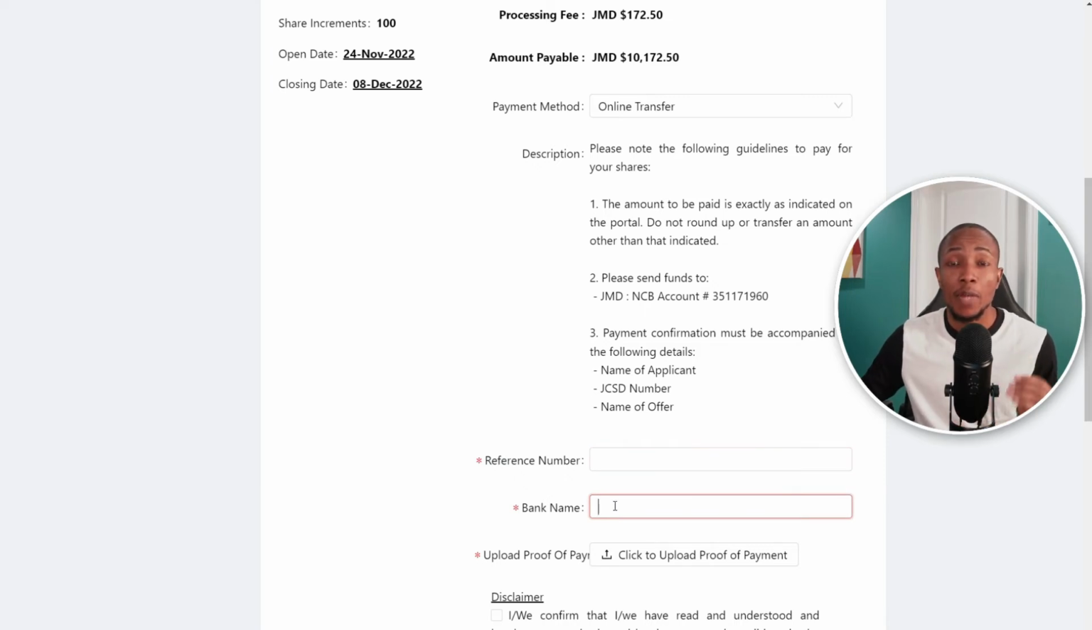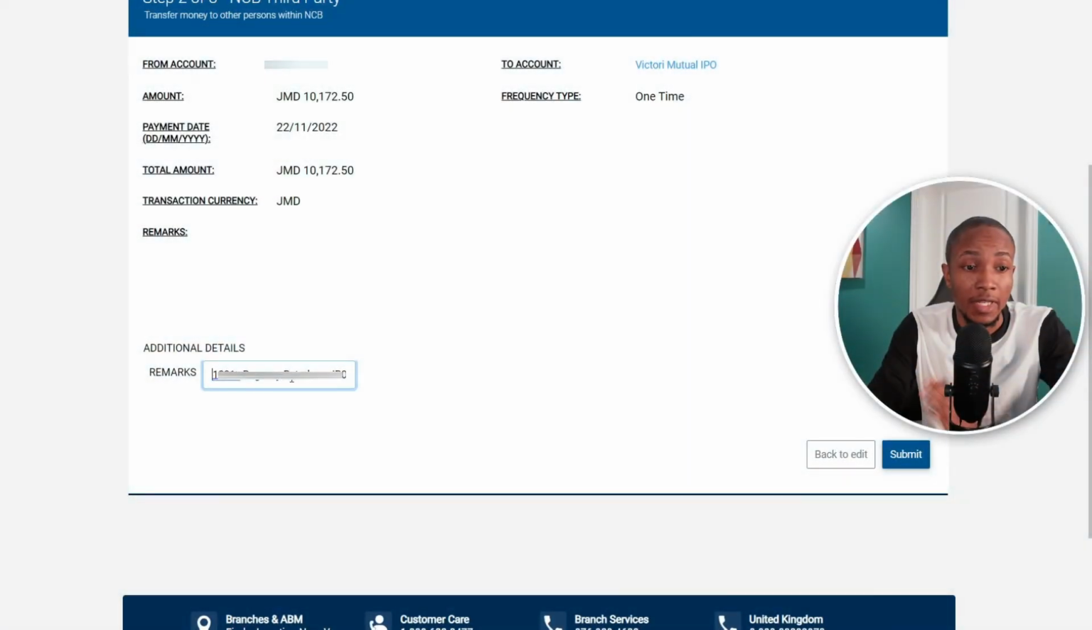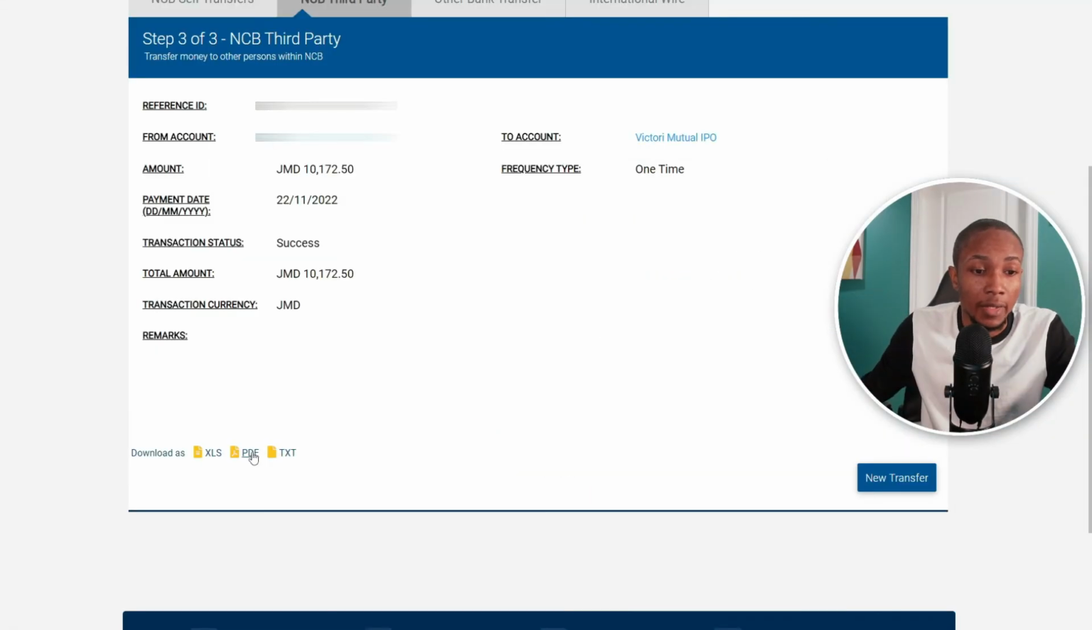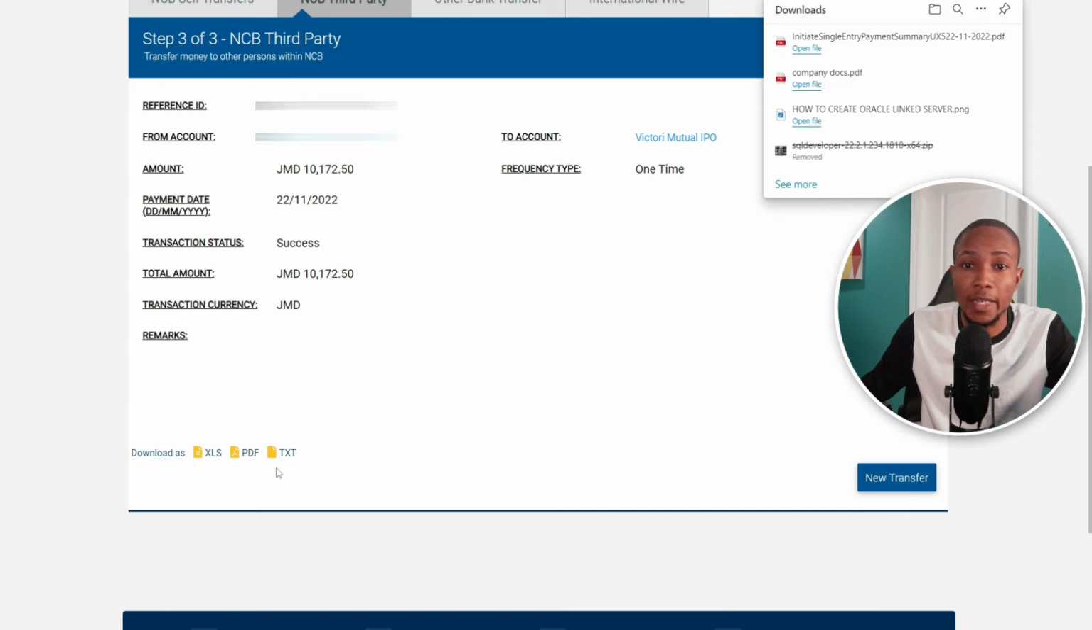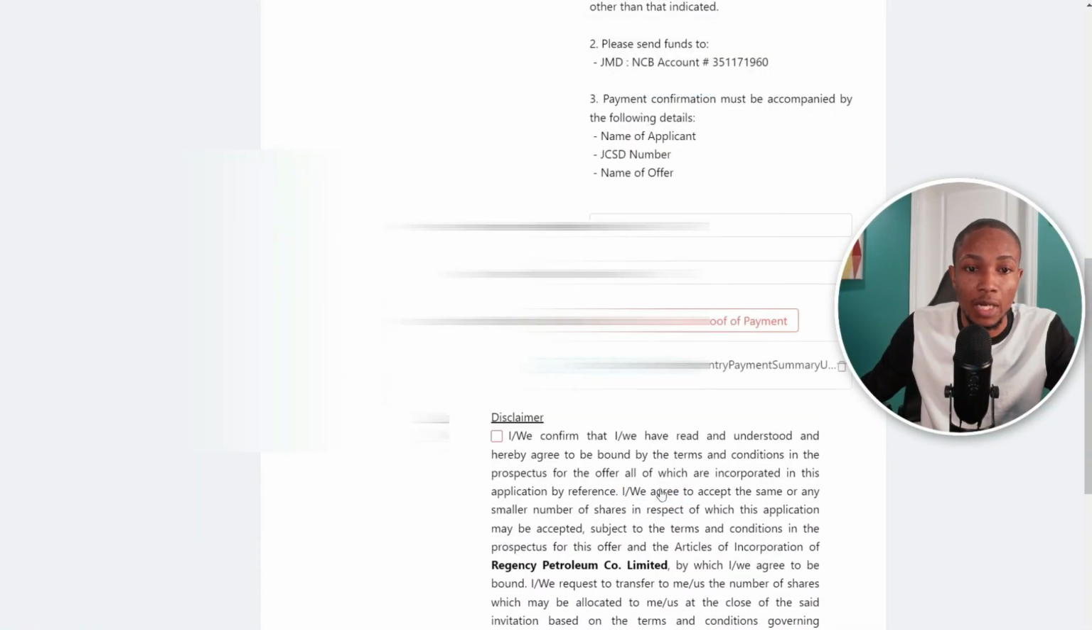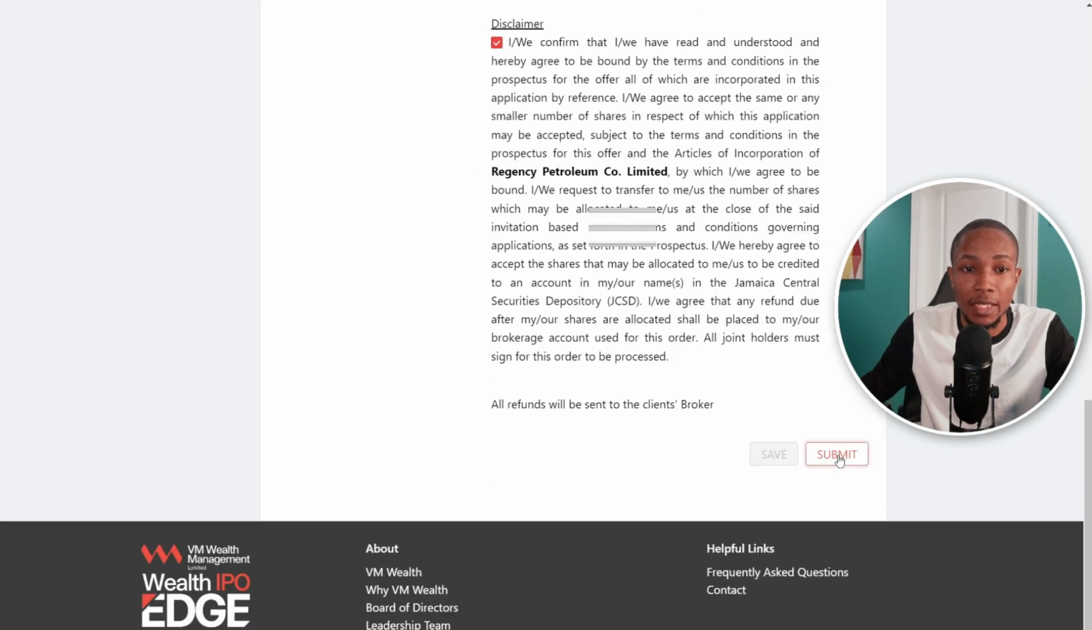So I'm going to head over to my banking platform now to complete this transfer. In the details of your transaction, you want to ensure you have your name, the JCSD number, and the name of the IPO. Don't forget to grab the reference number of your transaction. Specify your bank name. For the proof of payment, you can take a screenshot or you can download the PDF and then upload it. Now browse for your proof of payment and voila, you're done. Now accept the disclaimer and then select submit.